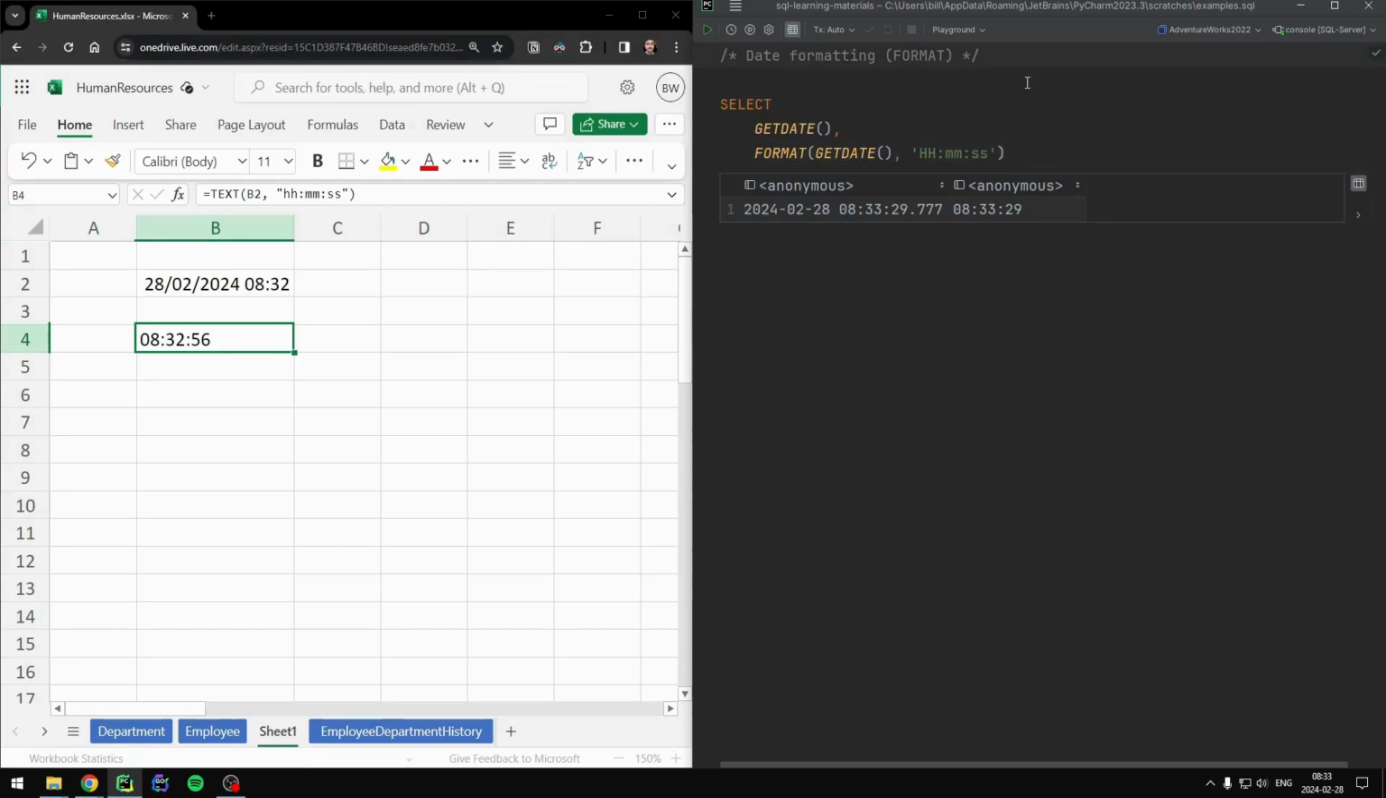It's unlikely that you'll want to use any time formats outside of this one, which is why I'm not going to cover any other ones. But just note that just like text, format can also format times. While we're here, I'll mention that text can also format numbers into things like currency or whatever else. Format is exactly the same, but we're not going to be covering that in this video.